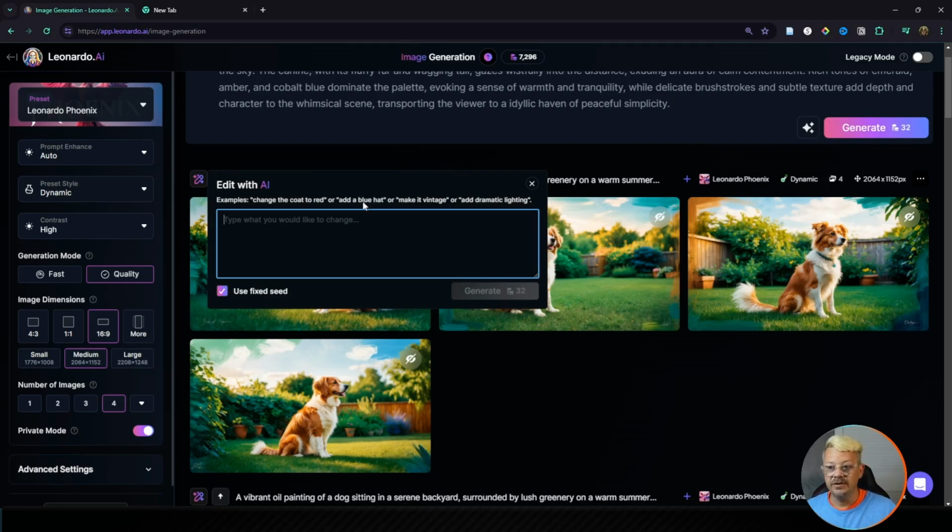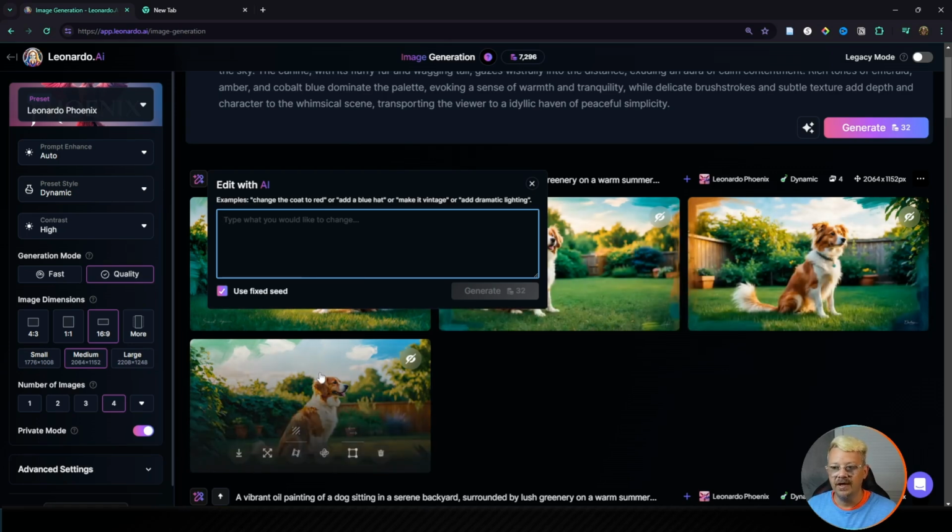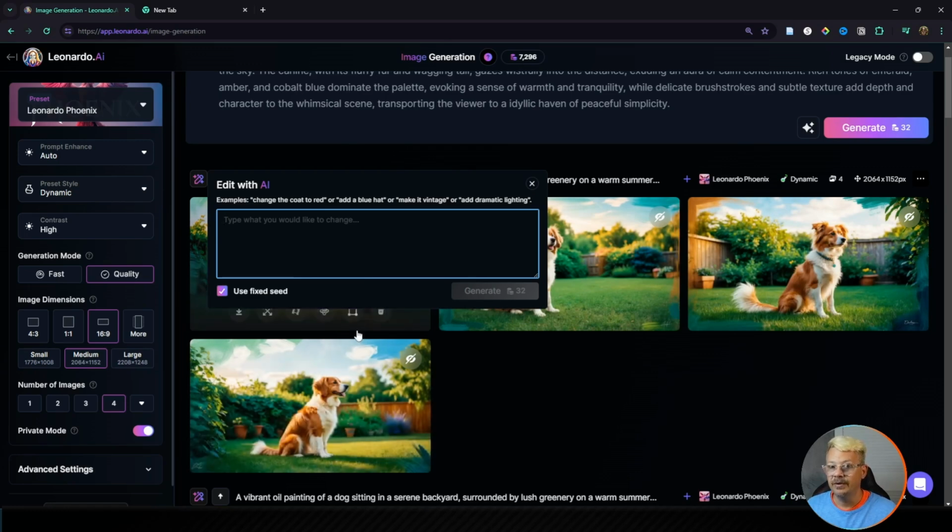And keep in mind, these aren't specific to these pictures that we just did, but maybe change the coat to red if you have a person there wearing a blue coat, or add a blue hat, or make it vintage, or add dramatic lighting. Now we want to make sure we have used fixed seed checked here. We want to leave that checked. It's going to be checked by default. Just don't turn it off because that way it'll be using the same seed that this round of images was generated from, so you get the most similar results.